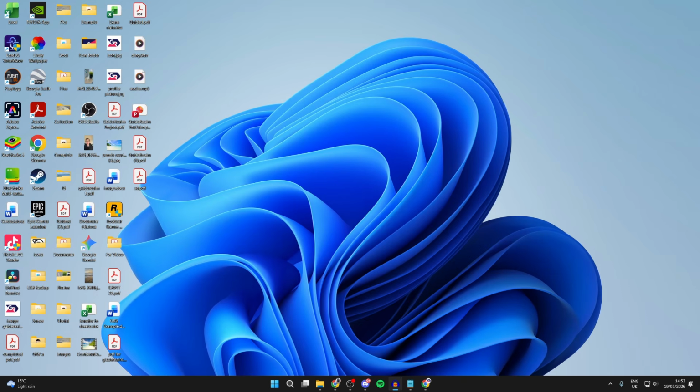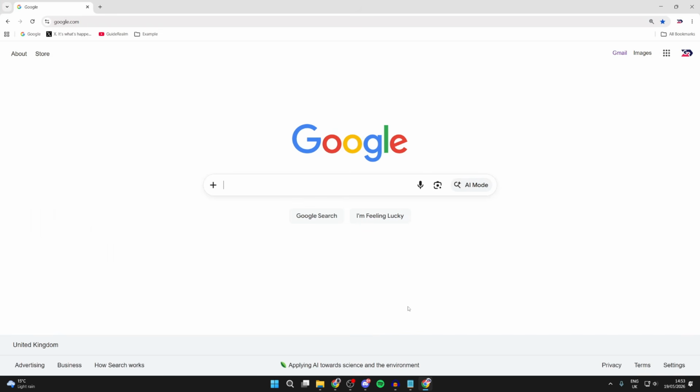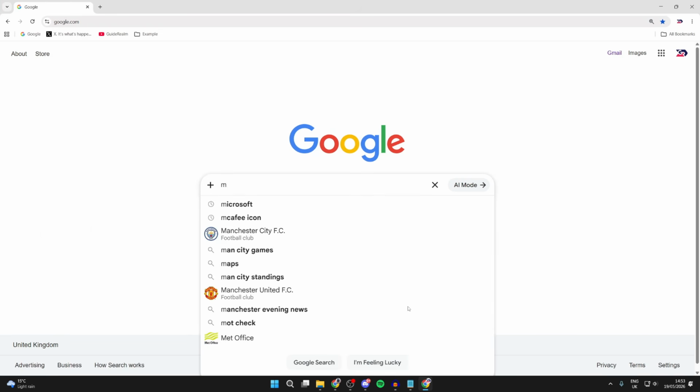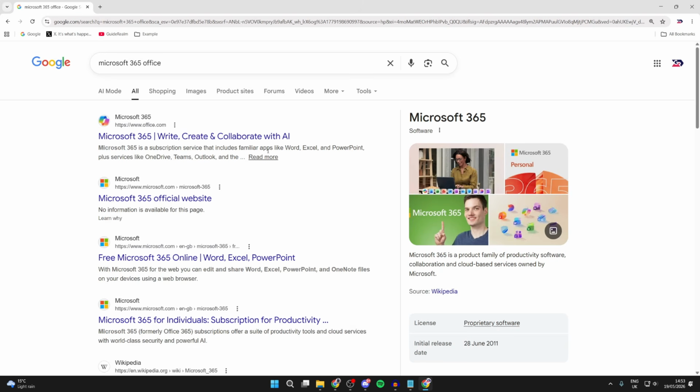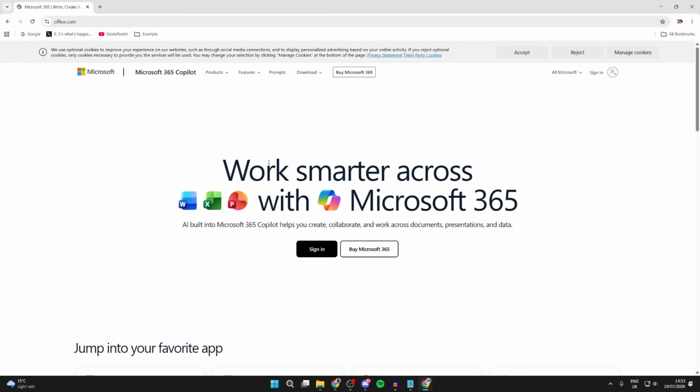Just make sure it's the full guide and don't skip ahead. So what we're going to do is open up a web browser. You can open up Microsoft Edge, Google Chrome, Firefox, whatever you use. Now, what we're going to do here is type in Microsoft 365 Office, as that is what Word is a part of. So type it in like so. Make sure you come to office.com like this, and here we are.